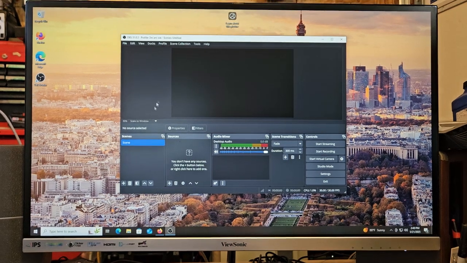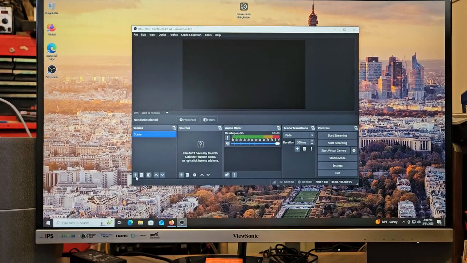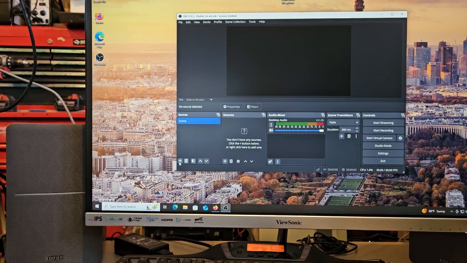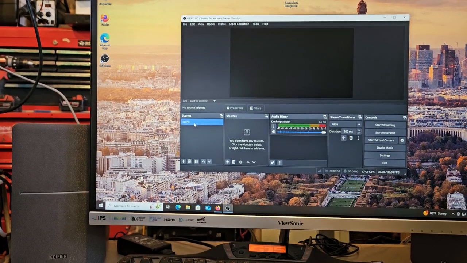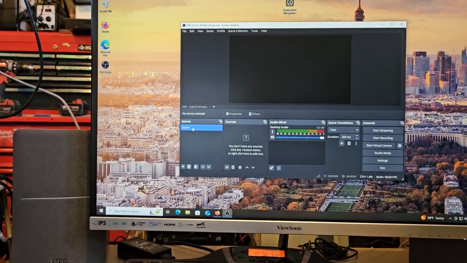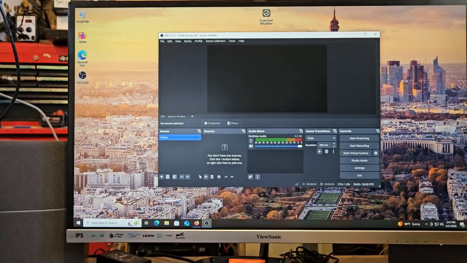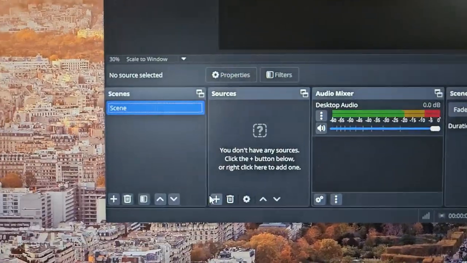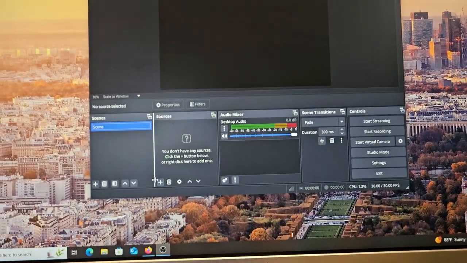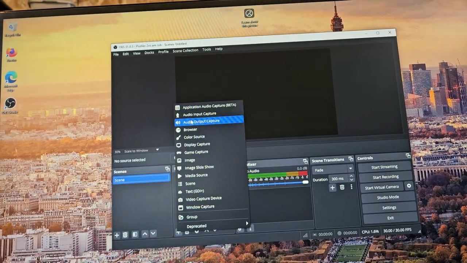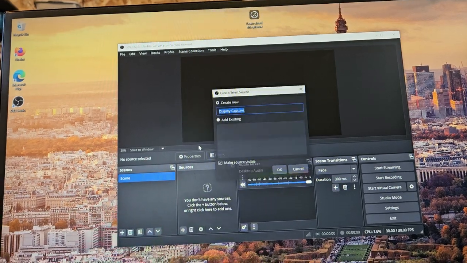To add a camera or anything, you go into where it says scenes down here. You can add different scenes that have different setups, but for now we're just going to leave this one like it is. We'll go over here to where it says sources. It says you don't have any sources. We click that, and we can slide up here to display capture.